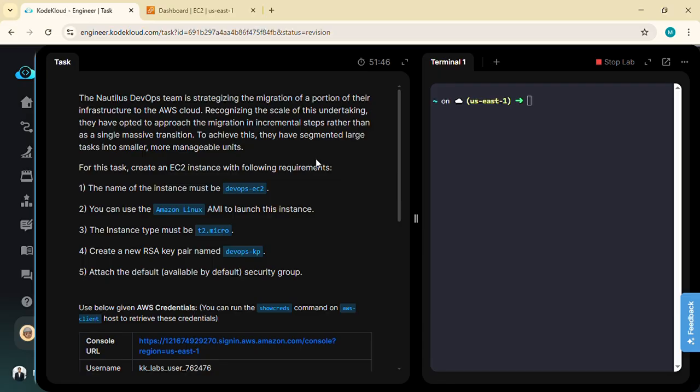So in this video we are going to solve yet another task of the 100 Days of AWS challenge by KodeKloud Engineer. So in today's task we need to create an EC2 instance.